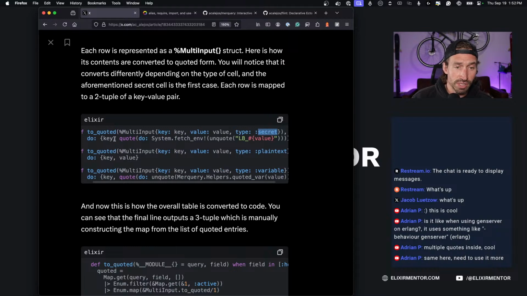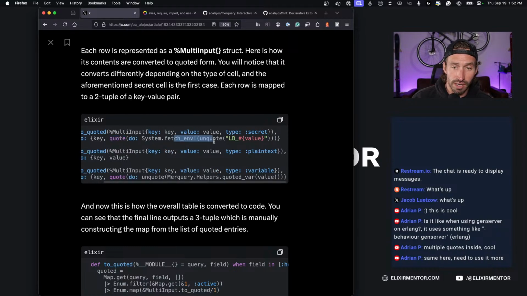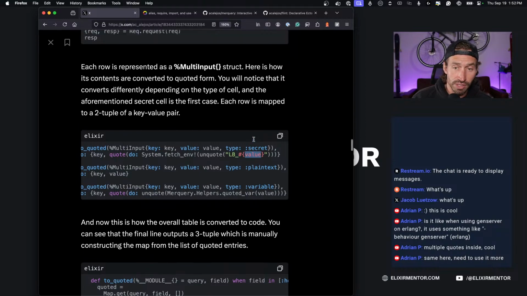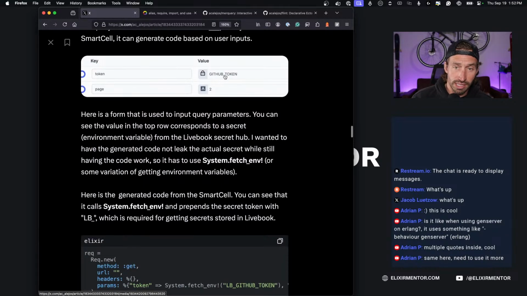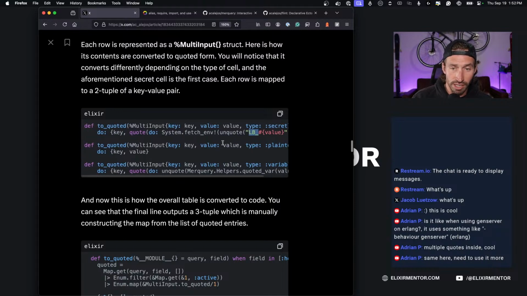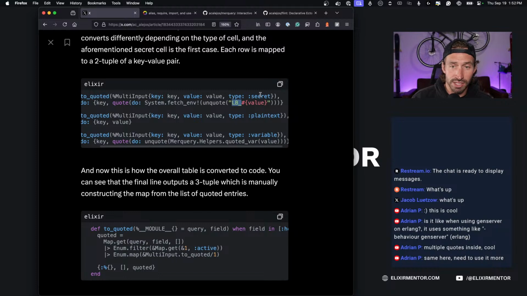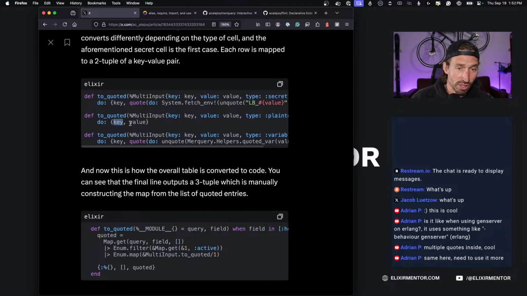And then in his quote, he's building a tuple here with the key, and then he's taking the AST version of the environment, and he automatically prepends the LB to the value, and the value was GitHub token. So he's prepending the LB. So we're actually grabbing this out of the livebook environment. All right, cool. And then, so we have two other cases to match. And so we've matched that to secret. And then we're matching to another type called plain text. And that, it looks like we're just passing through the key and the value for plain text.